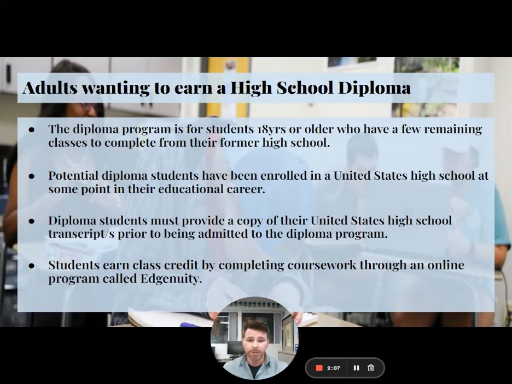If you're curious about earning your high school diploma, we're going to cover all the information you'll need to know there first. Simply put, the diploma program is for everybody 18 years or older. Once you've completed the orientation process, you will meet with one of your teachers. We'll go ahead and review your transcripts with you and go over the various aspects that you'll need to decide whether or not this is going to be the quickest route for you.